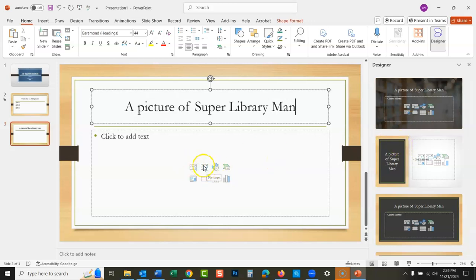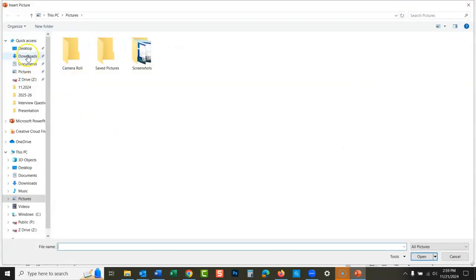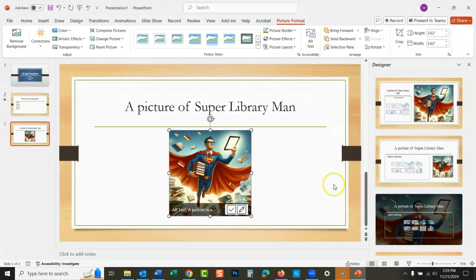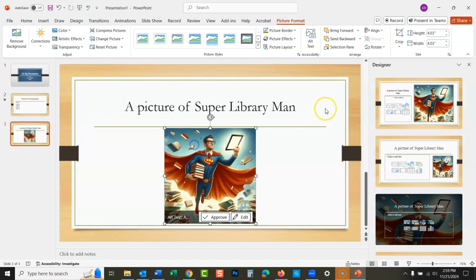Pictures. What I usually do, just because you could do it from here, I usually just go up here to Insert, but you can do it from these little icons down here too. Insert pictures from this device. I have these saved on this computer. That's what that means. So let me go to my desktop. There's my Mr. Library image. Okay, that's cool. Now, you can grab this on the corner and make this bigger if you want. You can move it around.